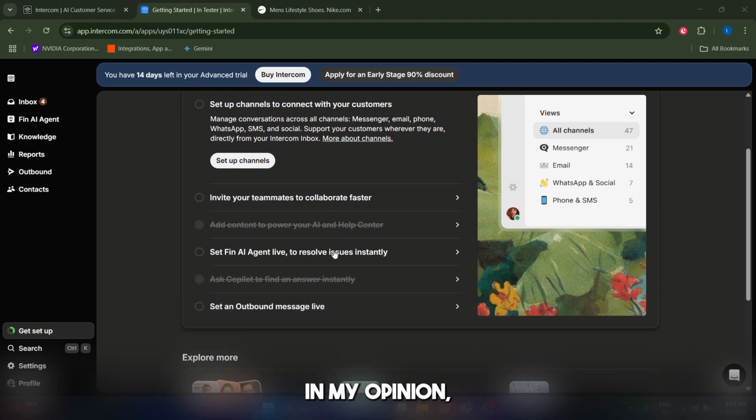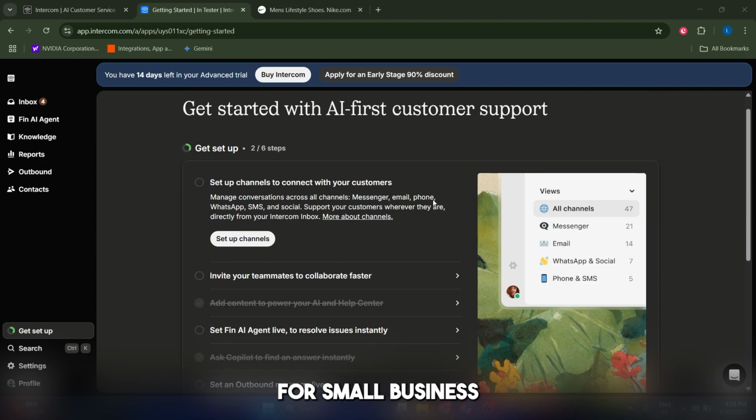The cons, in my opinion, is that the pricing is a little bit steep, starting at $39 a month, and they actually charge you for each additional team member. Some features have a learning curve for beginners, and it might be too much for small business owners, actually.